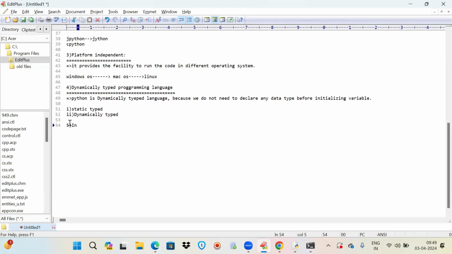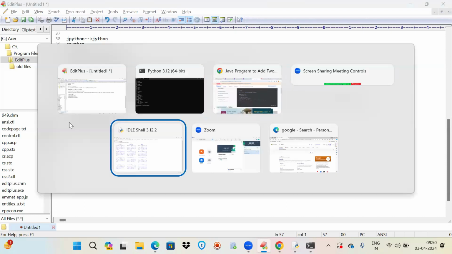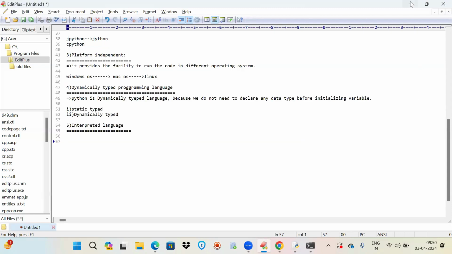Now, interpreted language. What does it mean? C programming, what type of language is it? What based language is it? Compiler based language, right? Interpretation process is nothing but to convert the source code into byte code. Let me show you with one example.